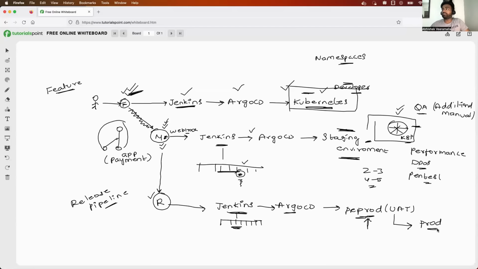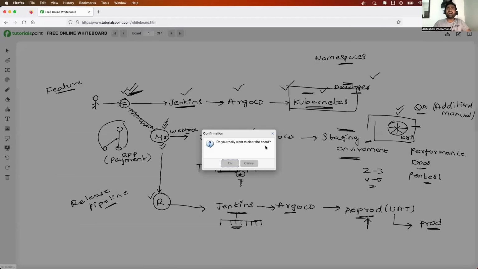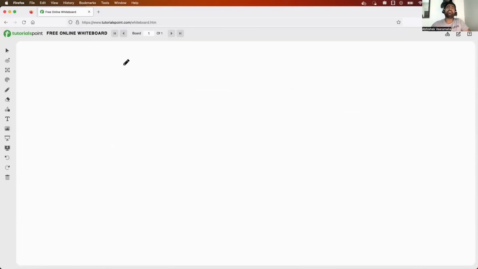And in all of these stages, it is a good practice to have different Kubernetes clusters. That means for a development environment, it is good to have a different Kubernetes cluster. For a staging environment, it is good to have a different Kubernetes cluster. For pre-production, and for production, you will have different K8s clusters, which is a good practice.